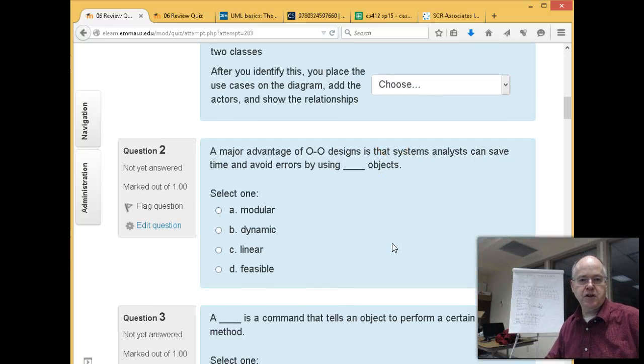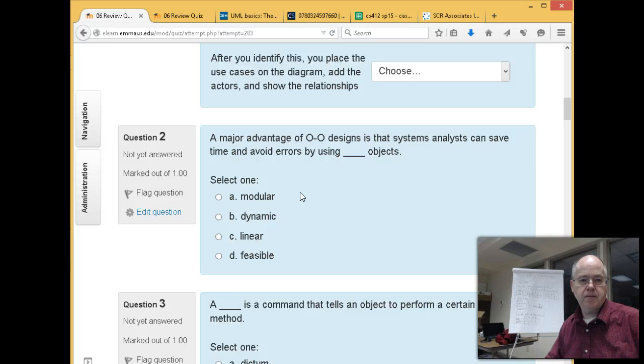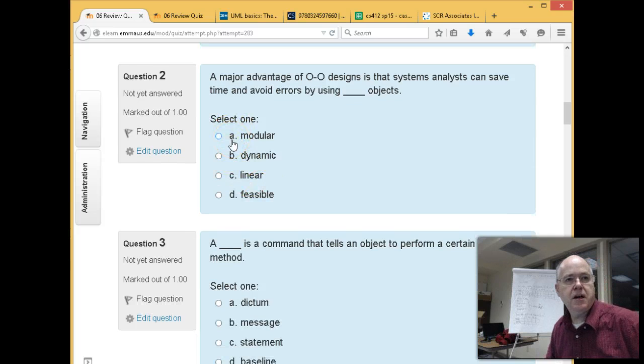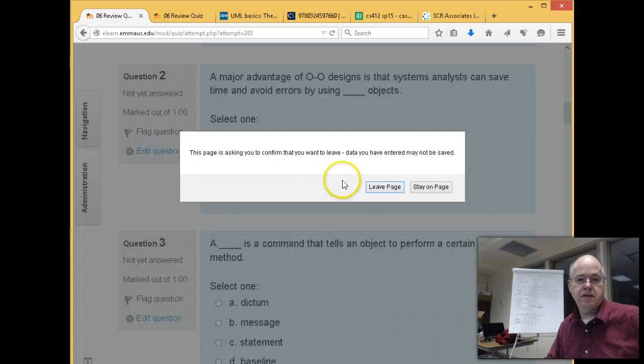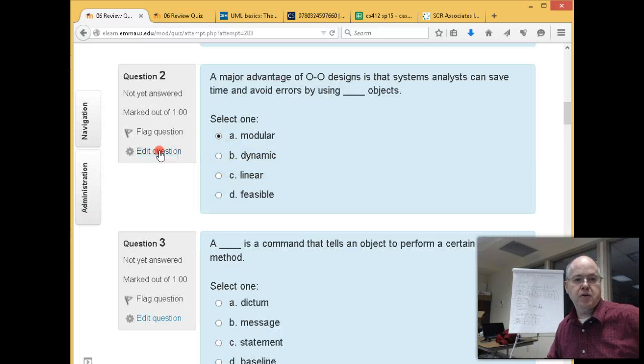Major advantage of object-oriented is that systems can save time and avoid errors by using what's important about objects to make them avoid errors. I think one of the first two. What'd you say, Hannah? I was thinking dynamic. Dynamic sounds like a good word, but I think they're looking for modular. Let's find out. I have to open this in a separate tab so it doesn't complain.